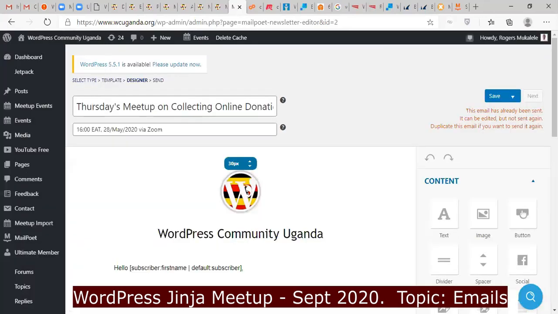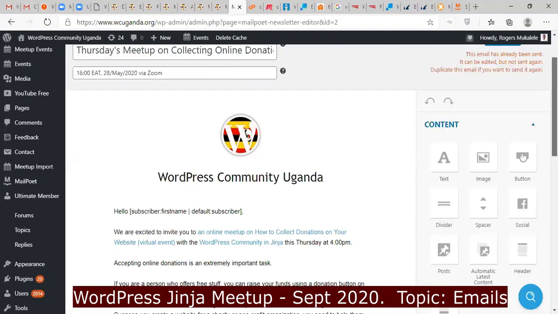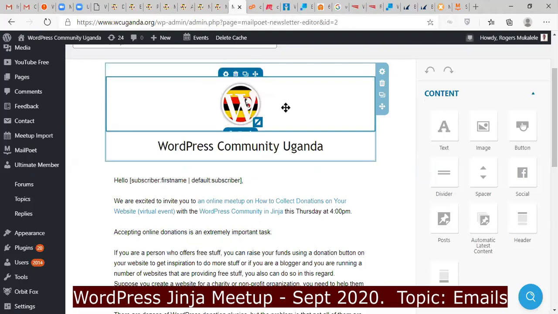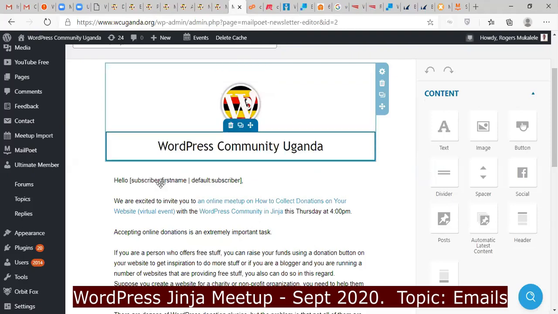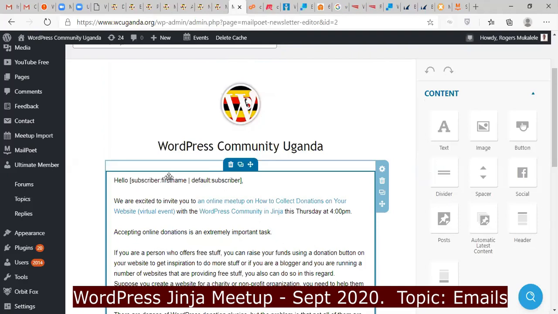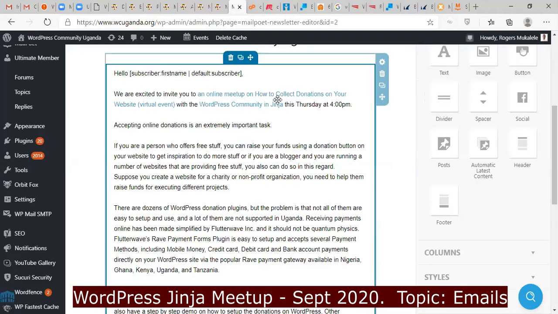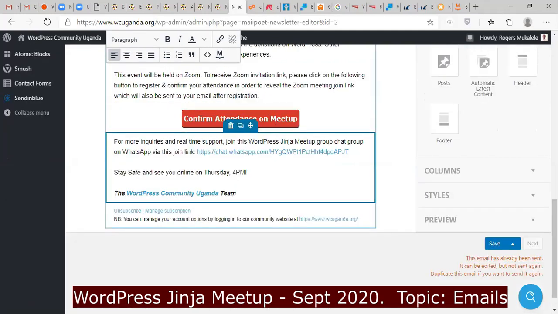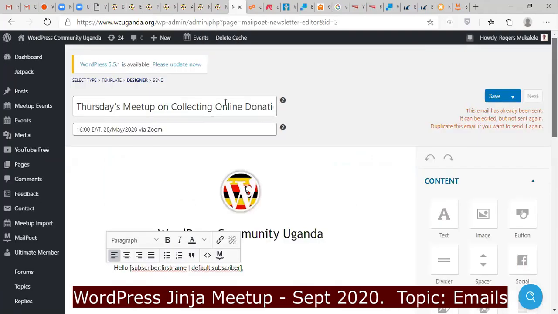So you can send out beautiful emails. Like for example, this email here. You can edit your email, put the logo, put your header, and then you can come and design here. Here, I'm sending emails to the users who have registered on this website. So it will automatically pick the person's name, maybe Hello Peter. And then after that, you can type your email, put in your details, and put a button and then WordPress Community Uganda team. So this is an email that you can send out to the users who have registered on your site, and it customizes the user's name and everything.